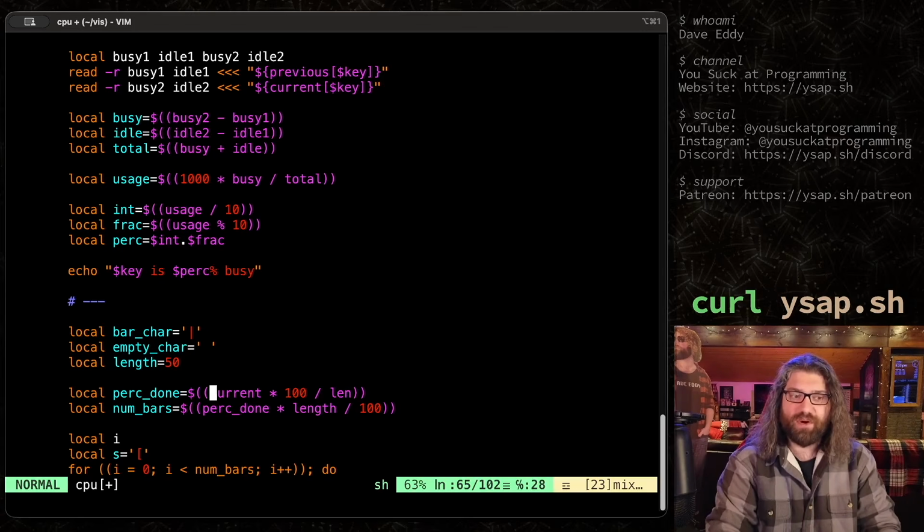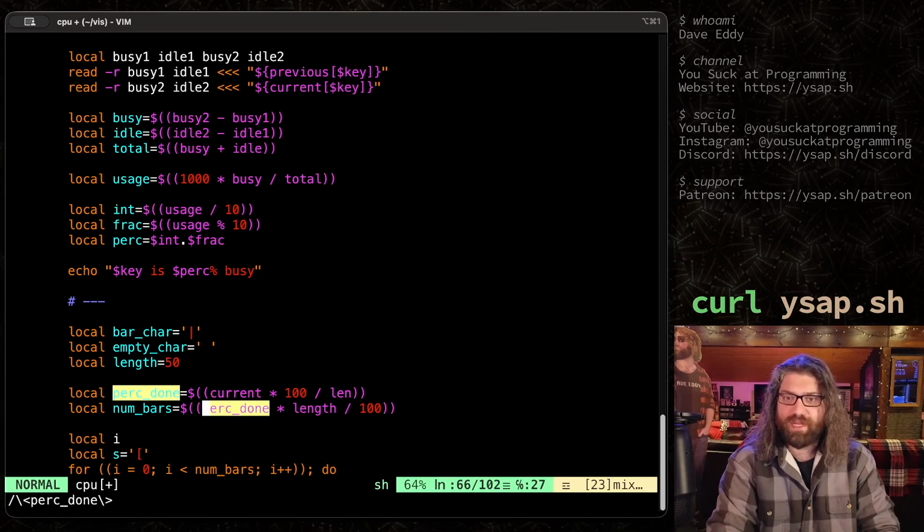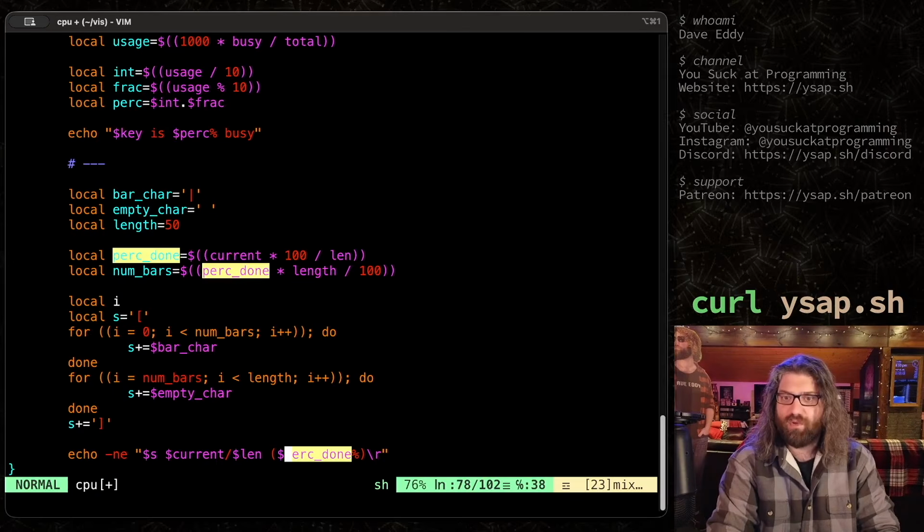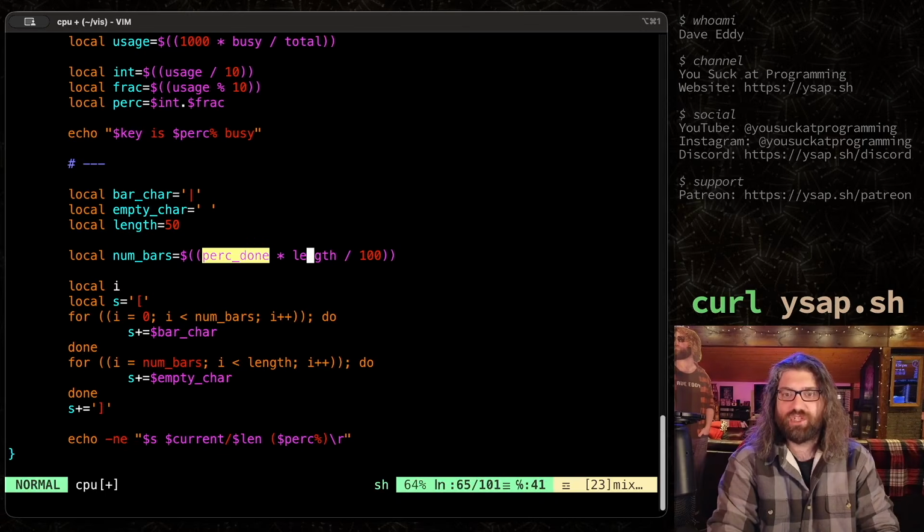So as you can see, we have perk done is current times 100 divided by len. We don't have these variables anymore, but as you can see, perk done is only used in the output that we print here and up here. We already have the perk that we care about, which was just perk. I know these variables are confusingly named, but what I mean by this is we can just trash this. We just need to come up with the logic to figure out the number of bars we should print.